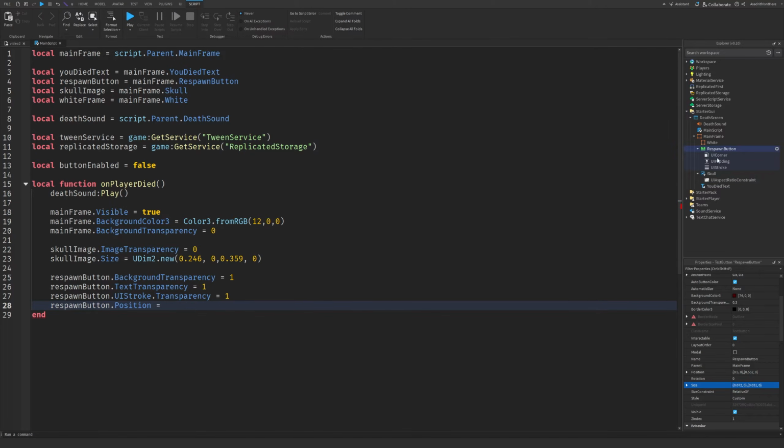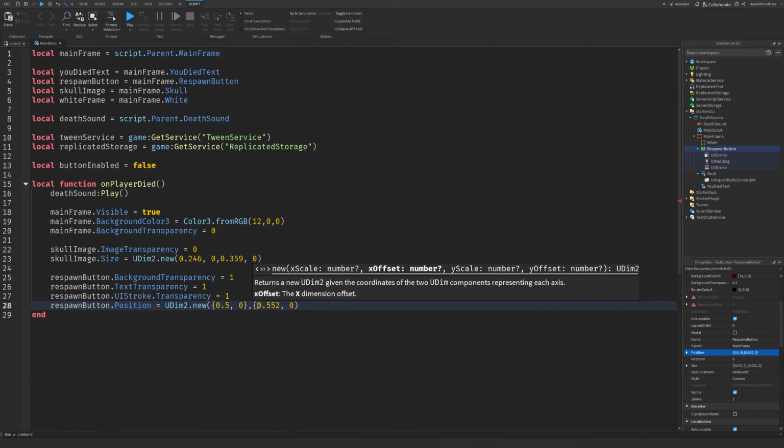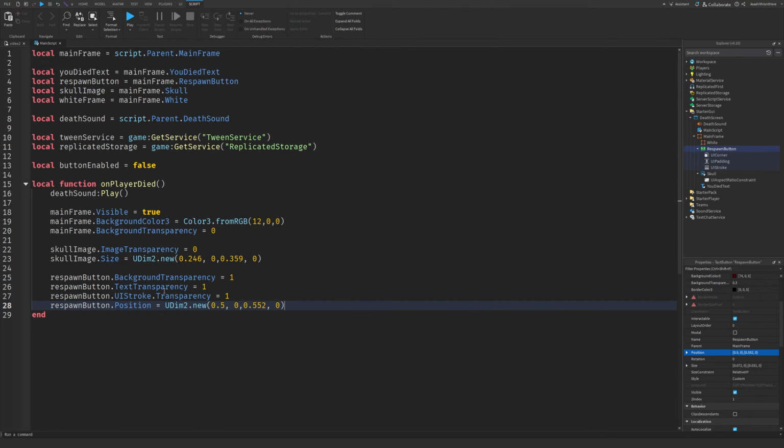So we'll click on respawn button, go to properties, copy the position, and then we'll do UDim2.new, paste in the position, remove the squiggly brackets, and there we go. There's our respawn button done.